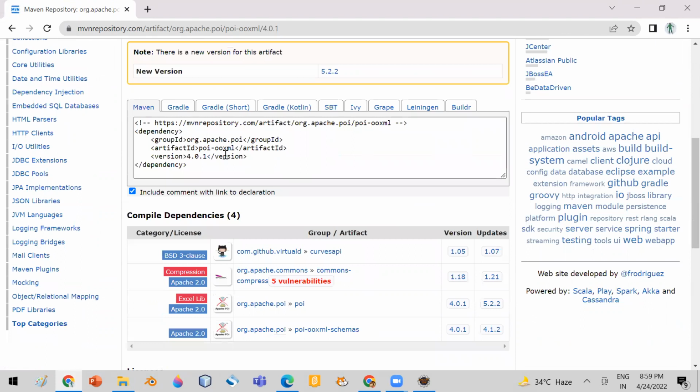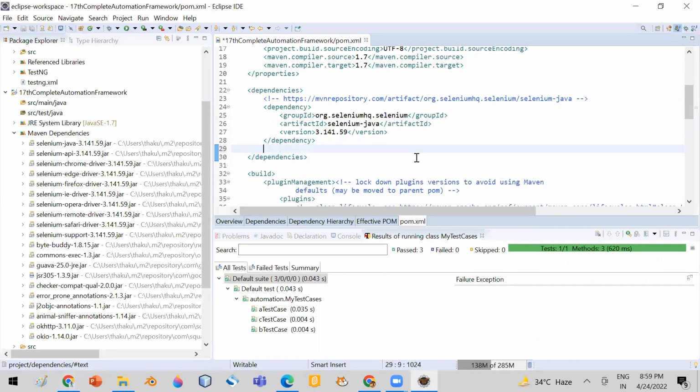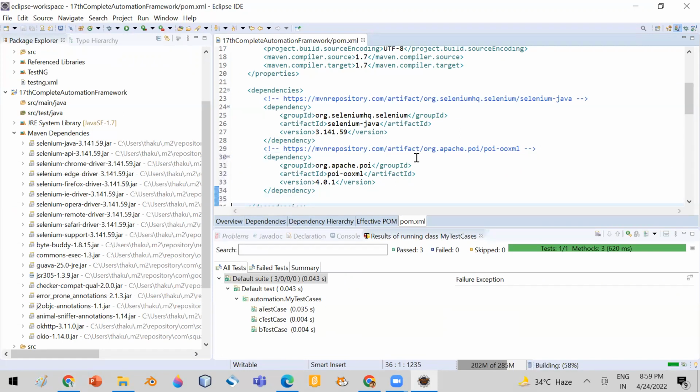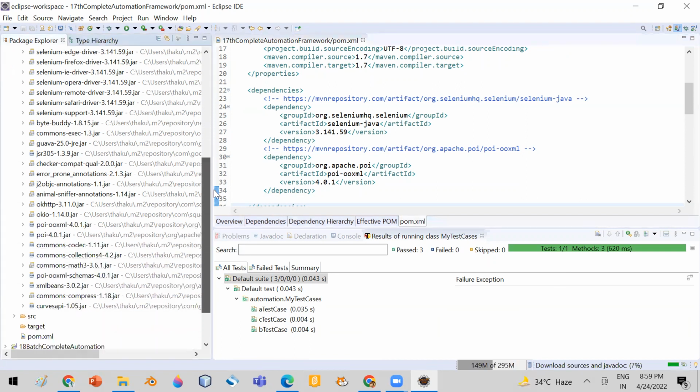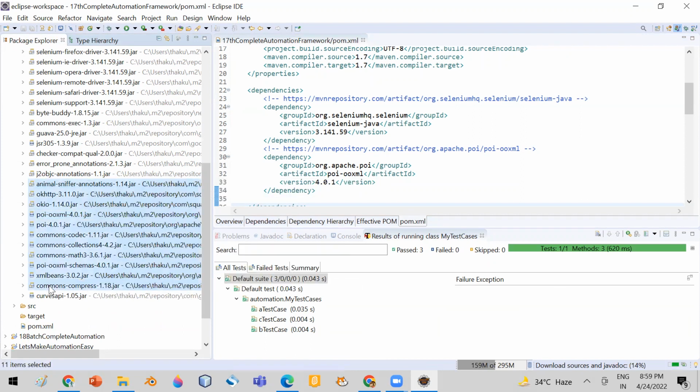Are you able to see this dependency? Simply copy it. Go to your project, add it in the dependency and save it. By default, all the UI, XML, Excel related jars will be downloaded. Are you able to see this message, building 58? What it is doing, it is downloading the jars, and you can see on the left side POI jars are downloaded with all dependencies. दिख रहा है सबको?